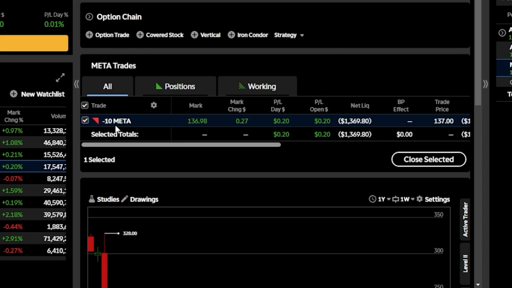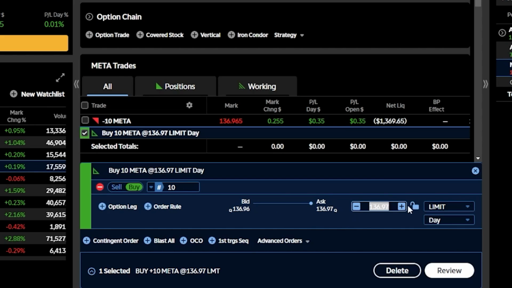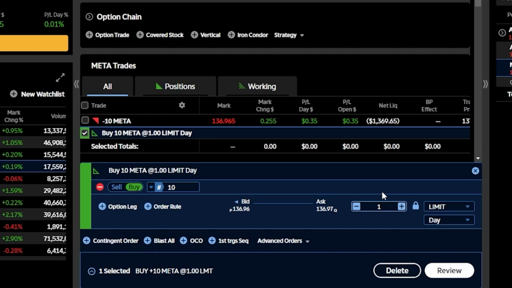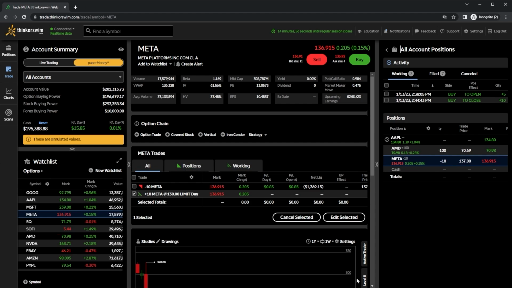I can also see the position is already check marked over here on the left-hand side, which means if I come down here and hit close selected, it is going to automatically build out an order ticket to buy back that position, to close out whatever it is I currently have. In this case, let's say I wanted to buy back that short if Meta ever dropped down to, let's say 130. I'm going to adjust that over to 130. And now to place it, I'll hit review and hit send. But again, that'll be the process of buying and selling stock within this platform.